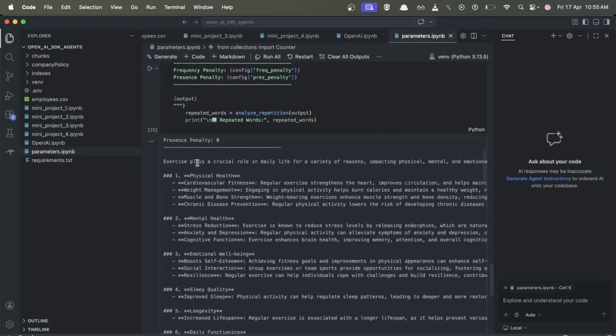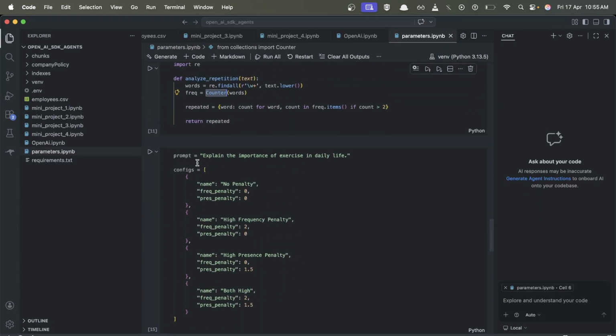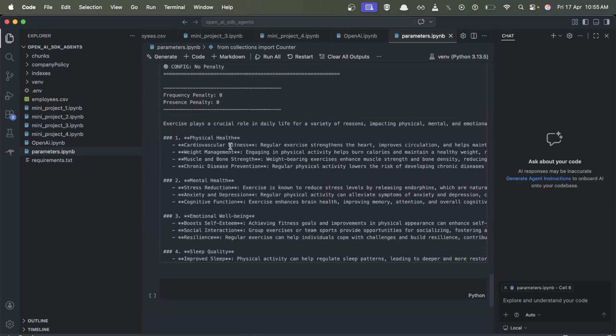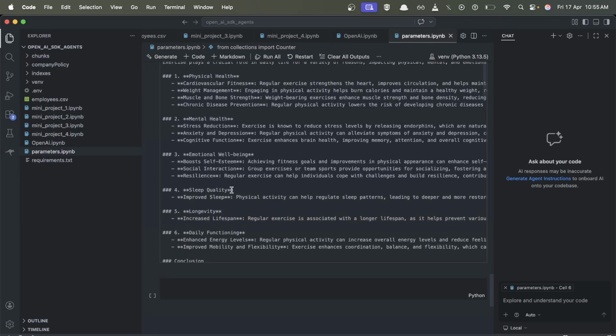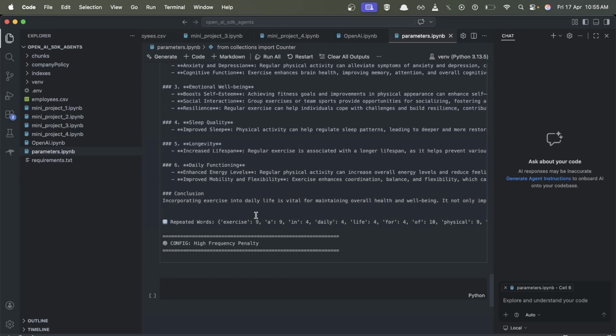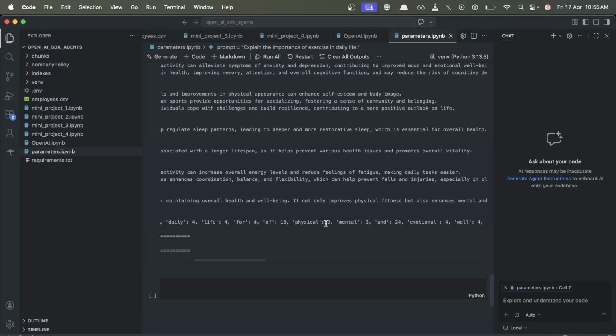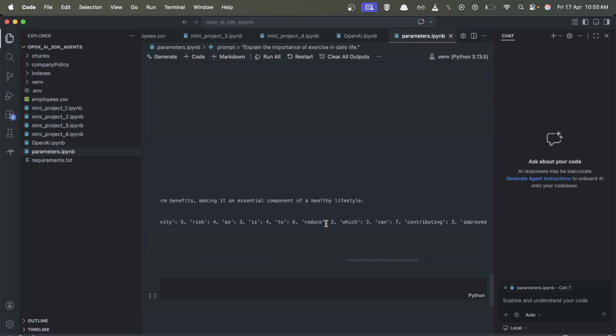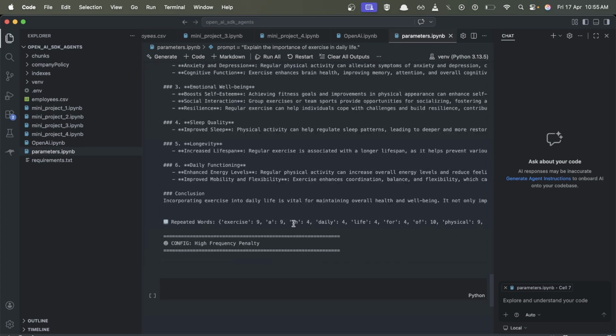So my prompt is something about exercise: explain the importance of exercise in daily life. It's giving you different points, like sleep quality, physical health, mental health, everything, right? Now if you look at the repeated words, "exercise" has come 9 times, "a" has come 9 times, "and" has come 4 times, and so on. I cannot go through every word, but yeah.